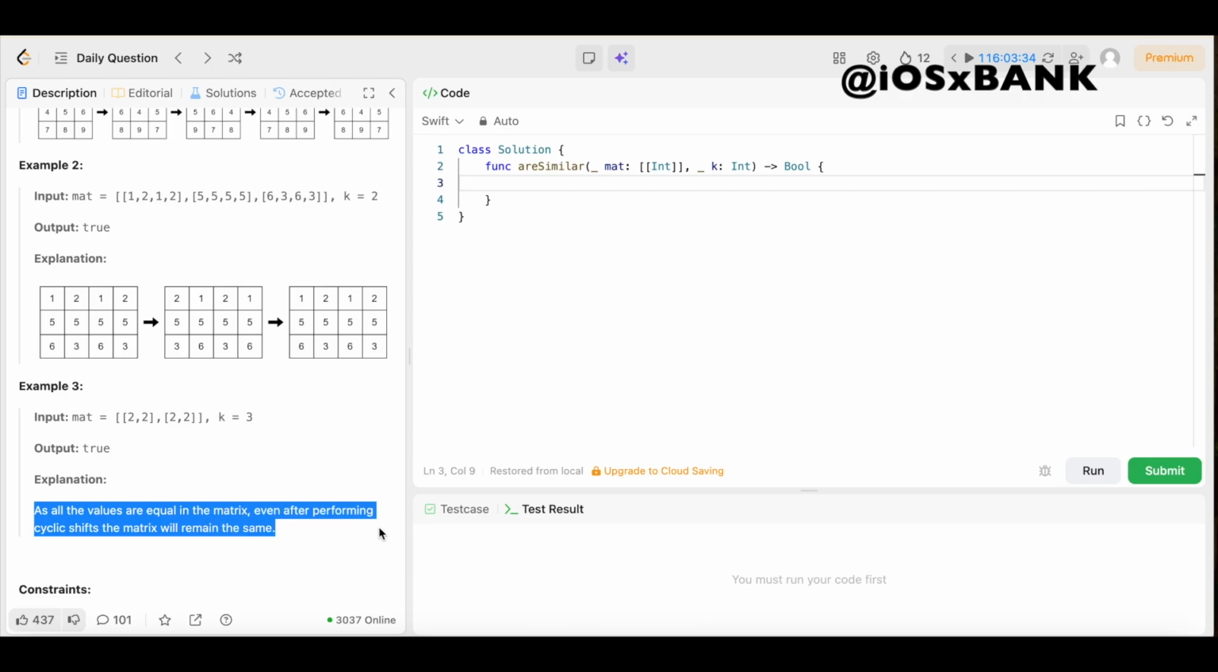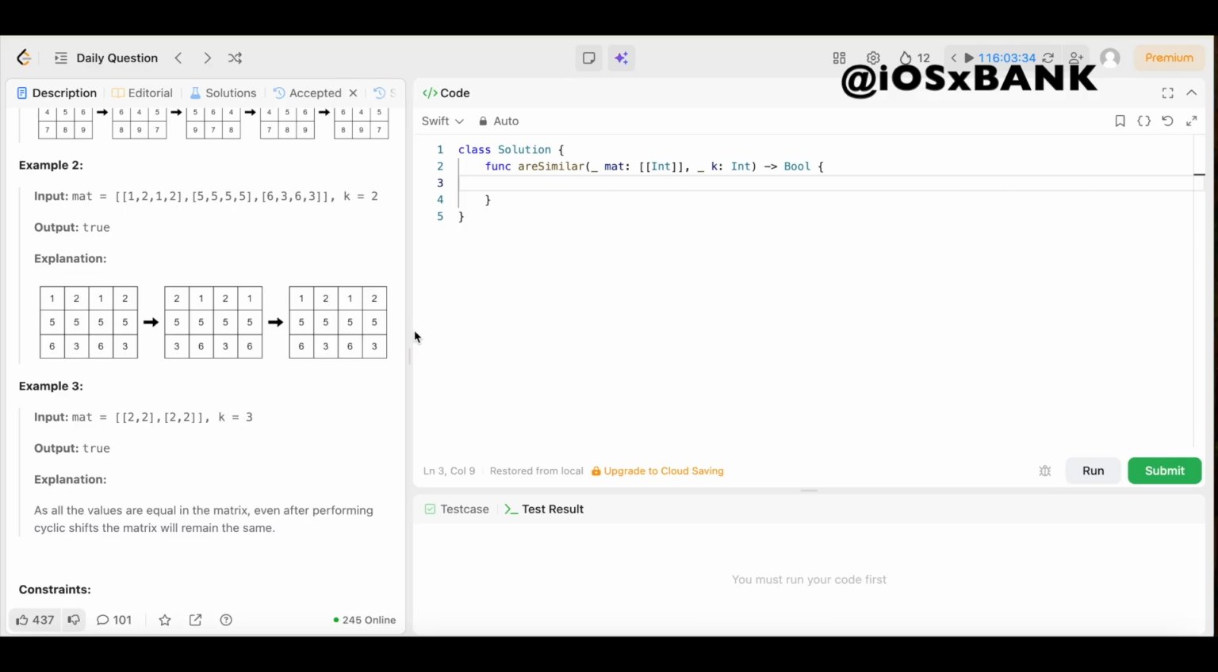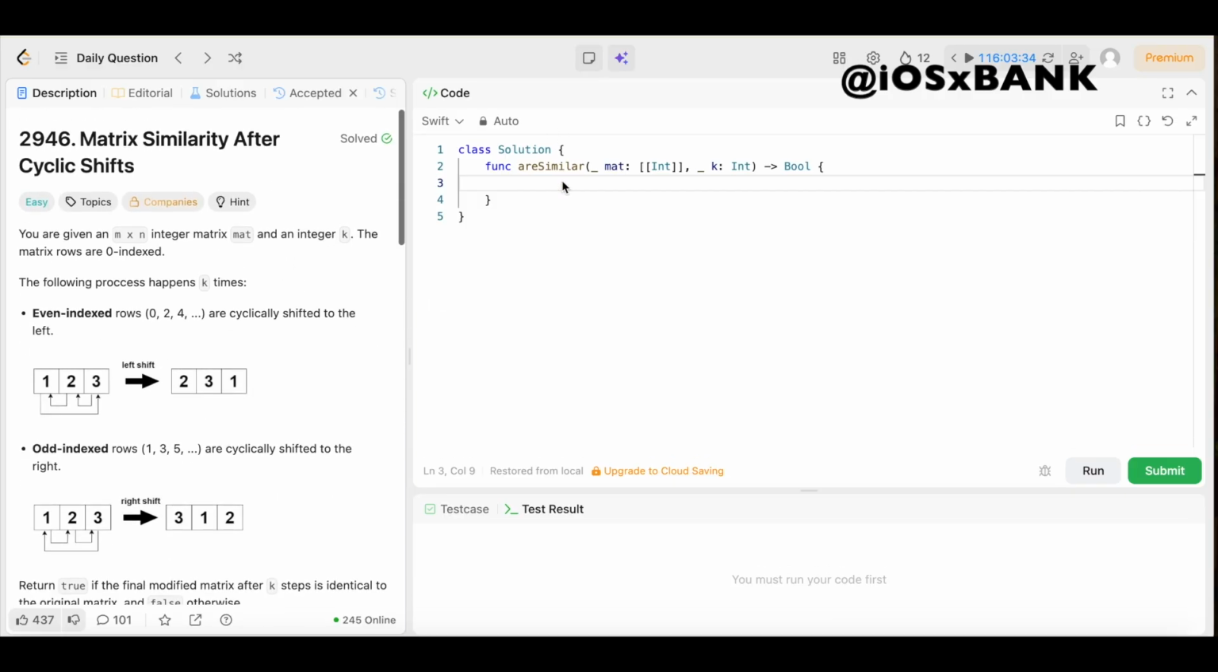Similar to this middle row, no matter how we shift it, since all the elements are the same, the end matrix will look like the input matrix. So I hope that makes sense to y'all. And now that we understand the question, let's get into the fun part, the actual solution.